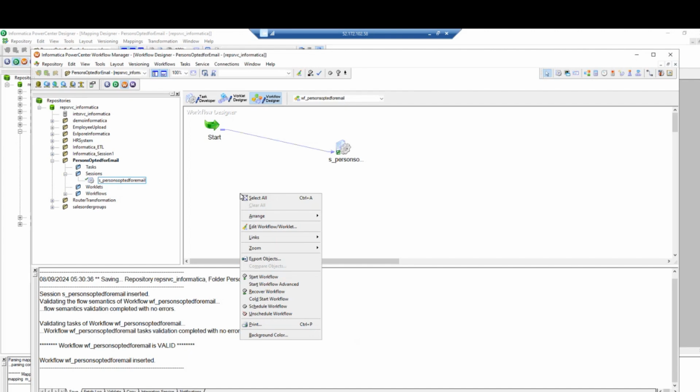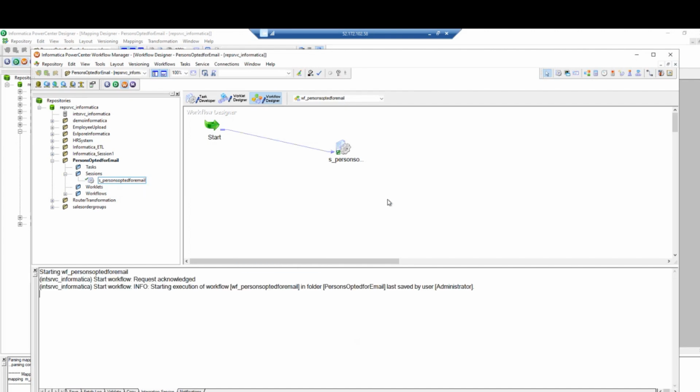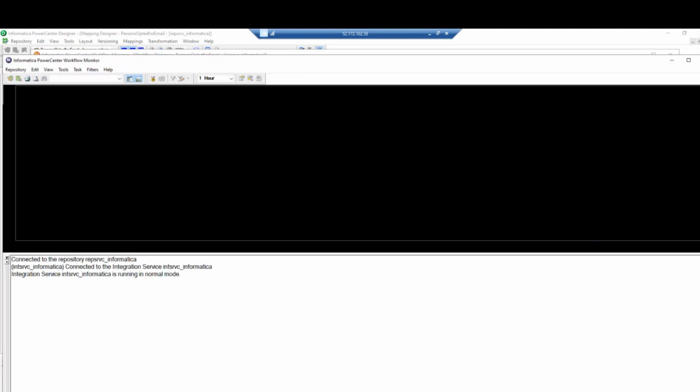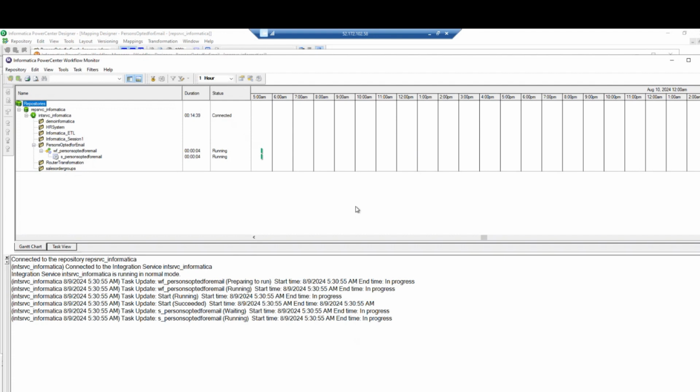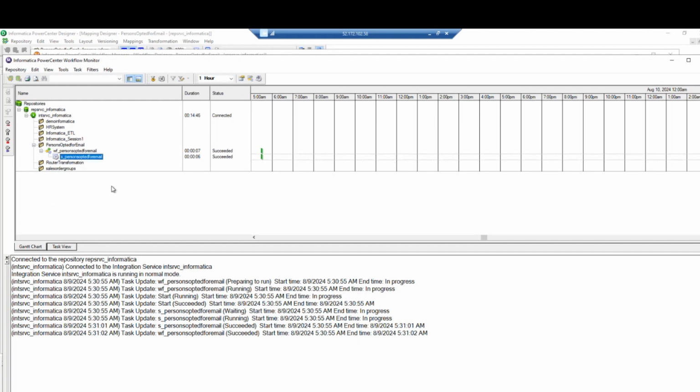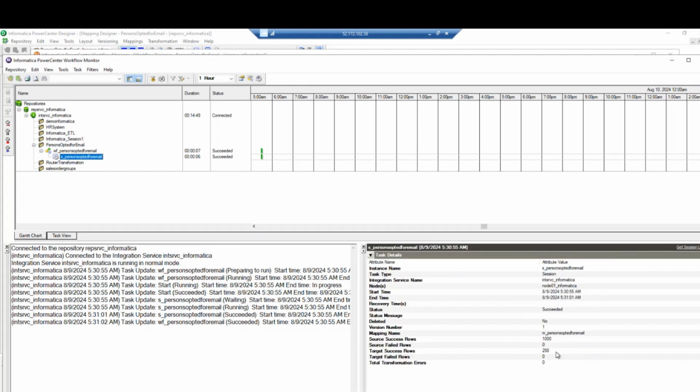Right click, let's start the workflow. Go to the monitor. This is running. Succeeded. Yes, both have succeeded. So we can see the details. See how many we had: 1,000 rows, but target success rows are only 250. I hope you understand why it is only 250. So this was the filter condition.